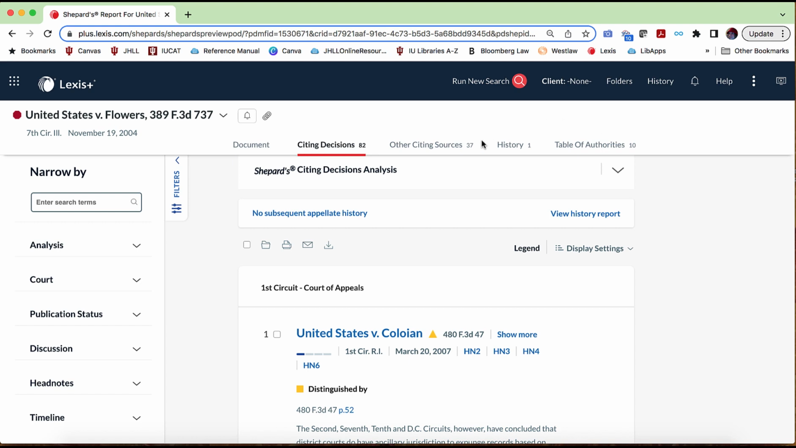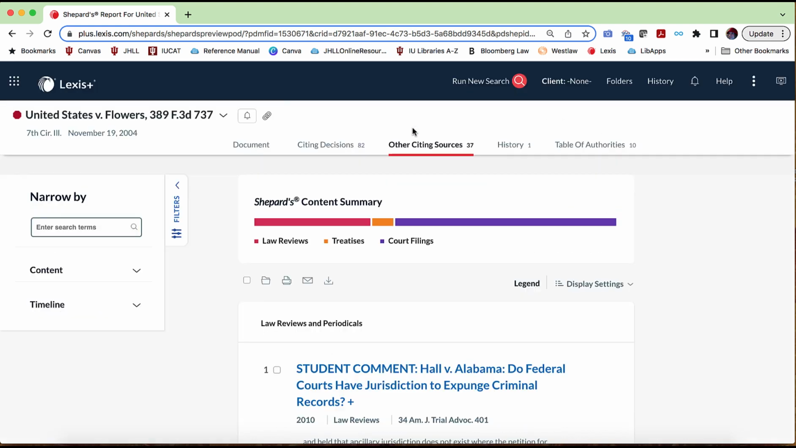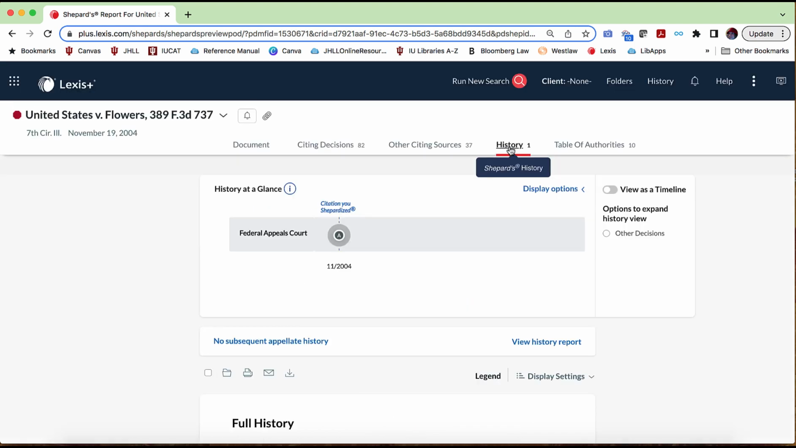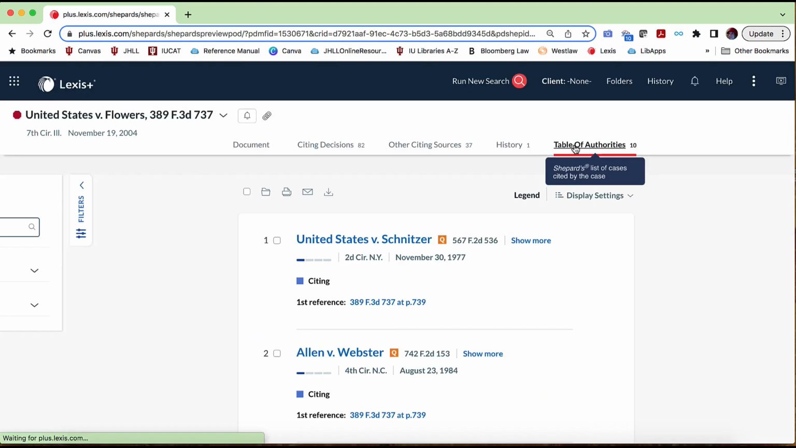The next tab gives you a list of other citing sources. This will include references to your case in other types of documents, particularly secondary sources such as law reviews and treatises, and court filings. You have fewer narrowing options here to refine your results list, limited to content type, date, and again searching the results list by keyword. The next tab provides the history of your case, where you can view any information on previous or subsequent appellate history. And finally, the last tab contains a table of authorities.